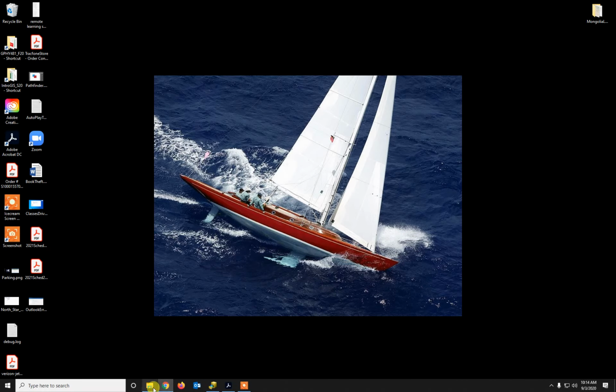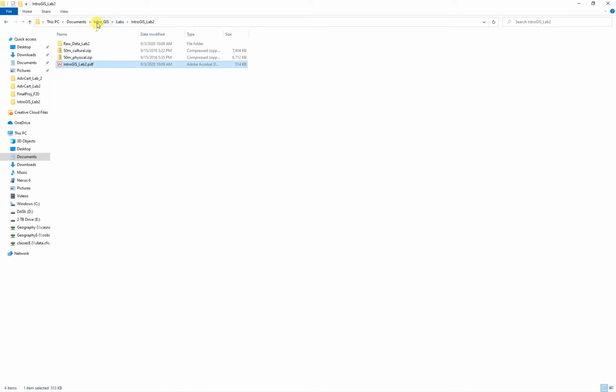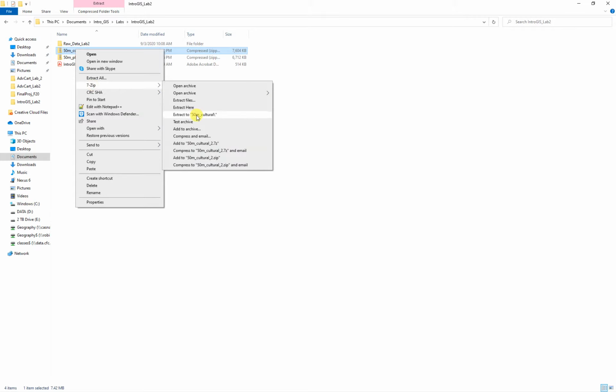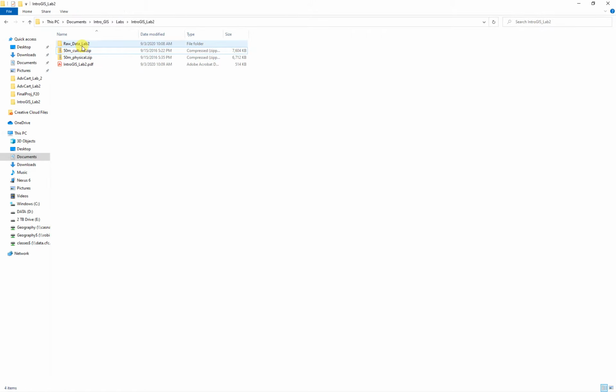But I will show you what it looks like in my folder. I've got my folder, my Intro GIS Labs, and now it's Intro GIS Lab 2. You'll have a cultural zip and a physical zip. You just need to right-click on those, 7-Zip, extract to 50 million cultural. It'll create a folder and put all that data in it. Then you create a new folder called raw data, and inside of it you'll have the unzipped data. So here's the cultural themes, the physical themes, and then the raster, Natural Earth 2, 50 million shaded relief with water.